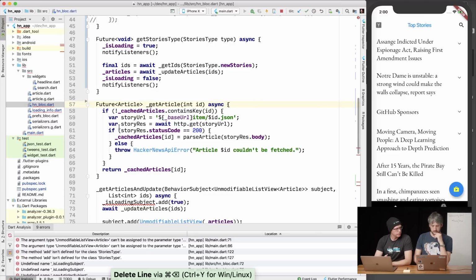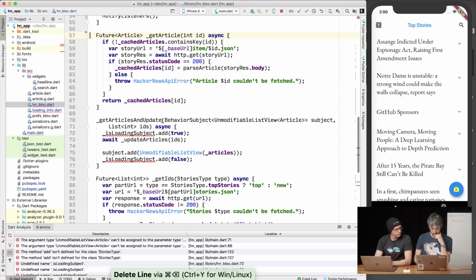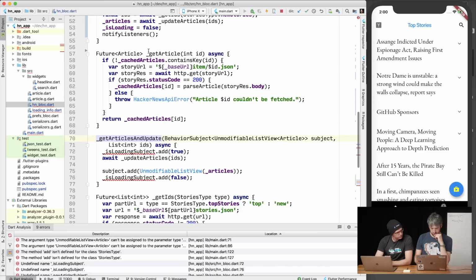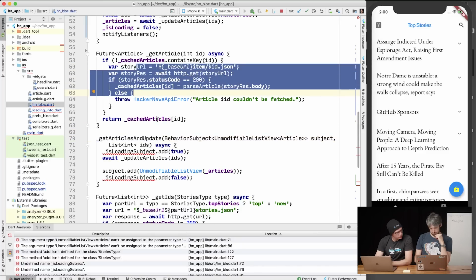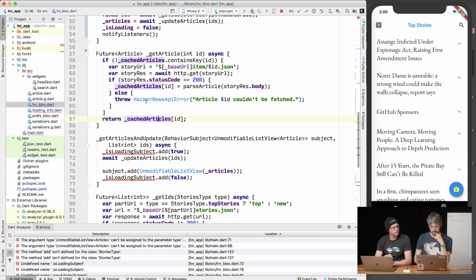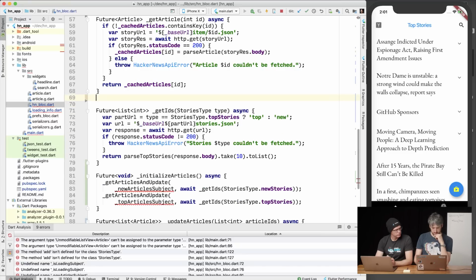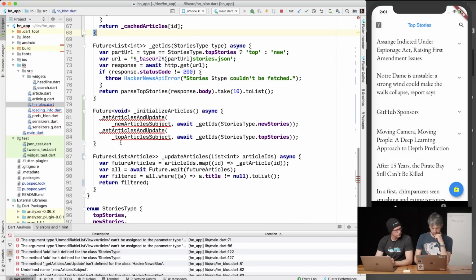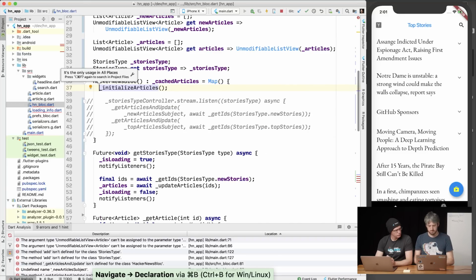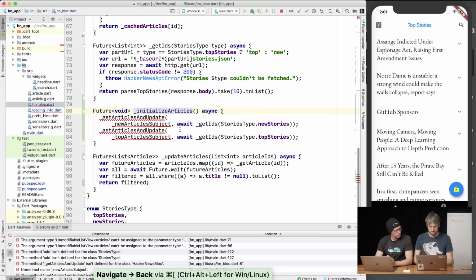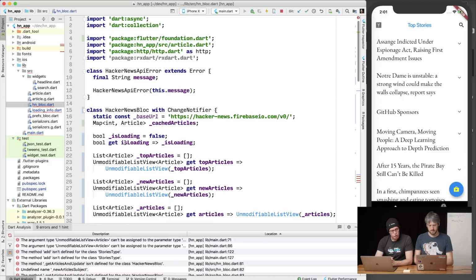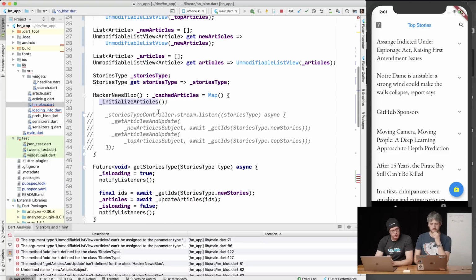Okay. Get articles we have here, that doesn't change. That's just cached articles. And then get articles update. Is this the one that we just did? Yes. And initialize articles. That's where you preload the cache. Oh yeah. Okay. So that's what we did.